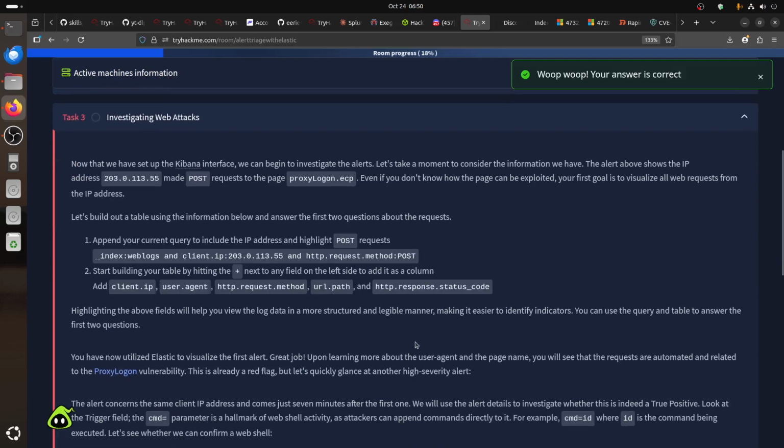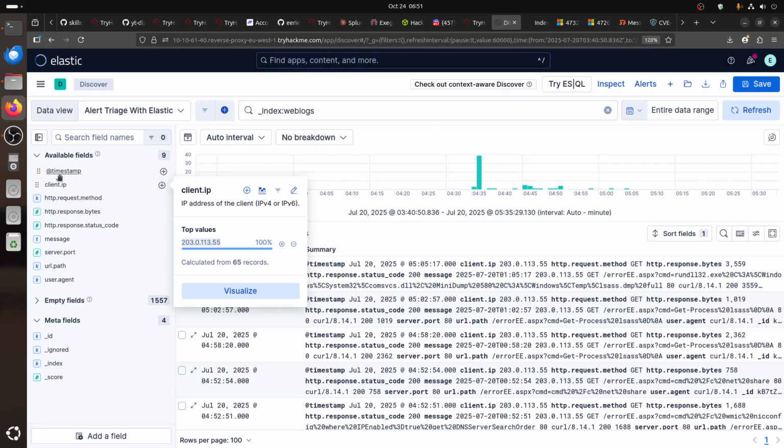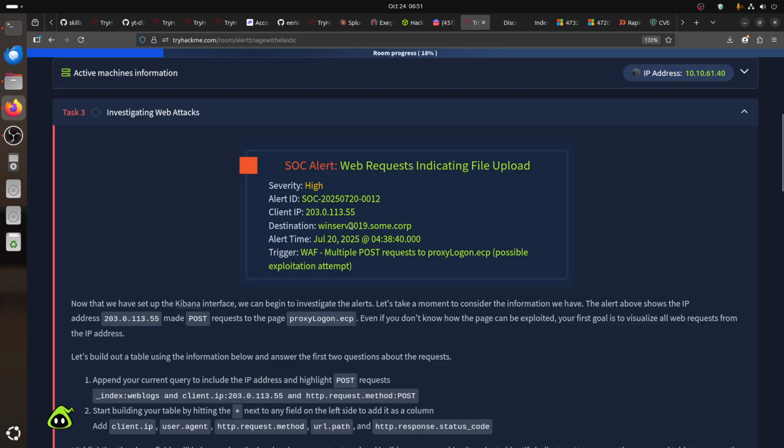Now task 3, and that's where our investigation starts. They give you a simulation of an alert. It says SOC alert, web request indicating file upload. Severity high, alert ID, the client IP we already have, which is basically this one, 203.0.113.55. Then destination Windows Server corp.sum.corp.